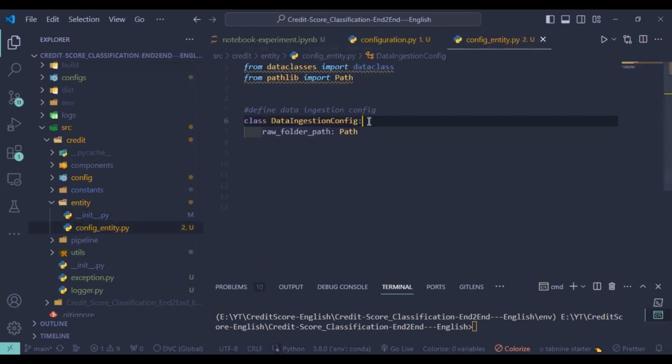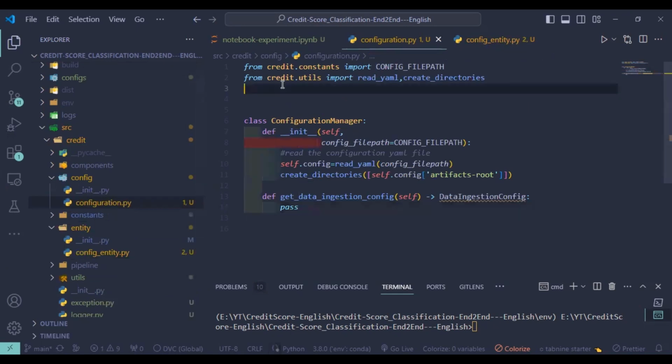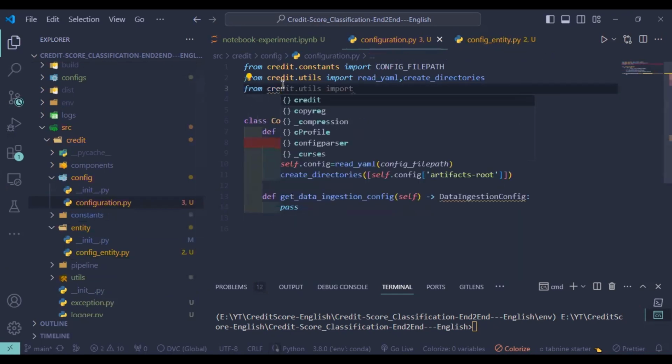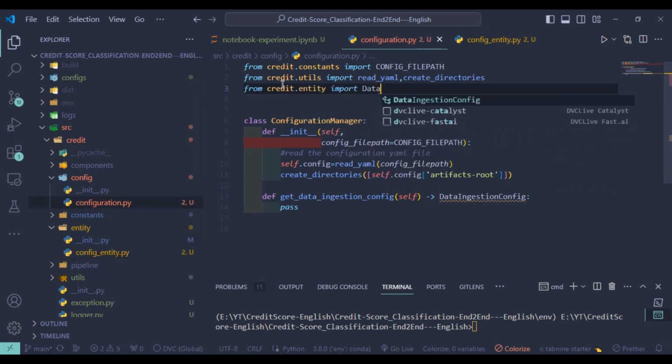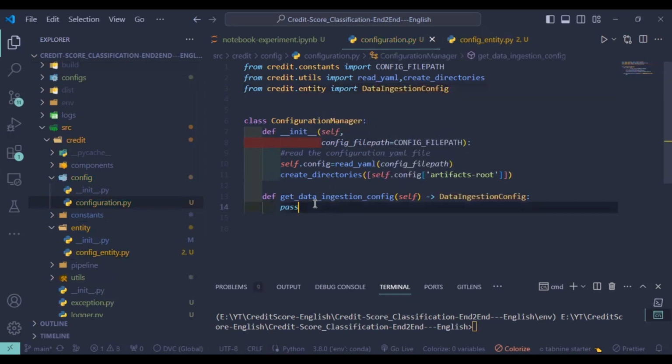And if I come back here, if I call it from config, data ingestion config. So from config, sorry, from credit, no, not here. Why am I calling it here? Go here, the configuration.py file. Let's call it: from credit.entity import DataIngestionConfig, and that's what is written here.